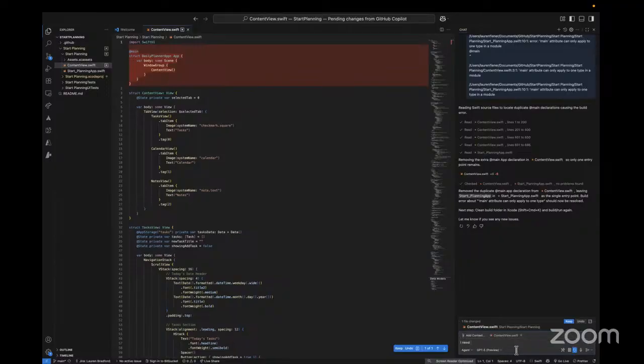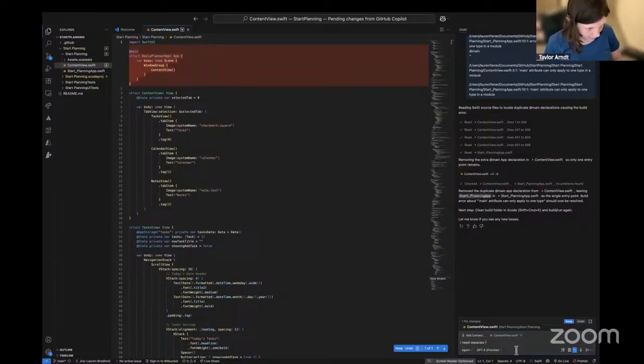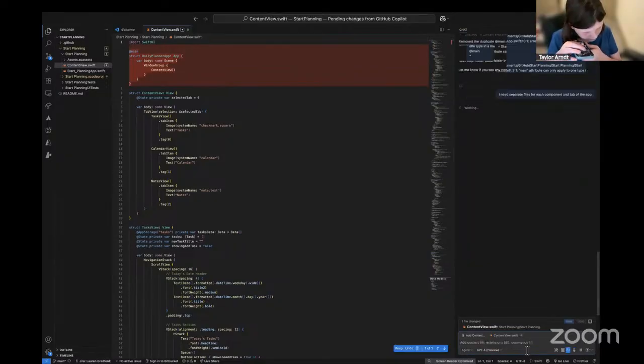I need separate files for each tab. Yeah, and for each component of the app. Separate files for each component and tab of the app. Selection replace new line. Chat request sent. Working. Group progress.